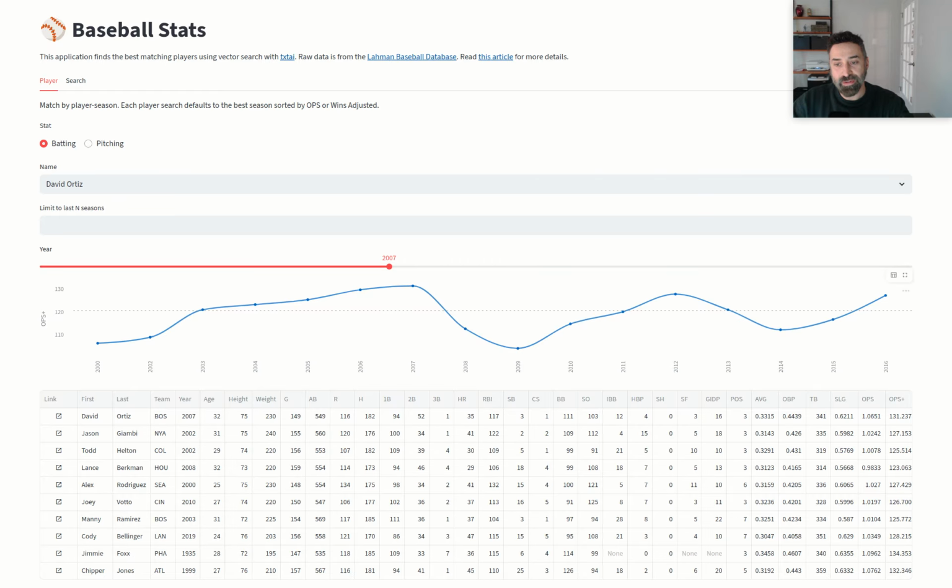So looking at David Ortiz, it's saying his best year was 2007, but he had some other good years, 2012, 2016, and maybe some down years. And from 2003 to 2007 were some really good years, and so on and so forth.